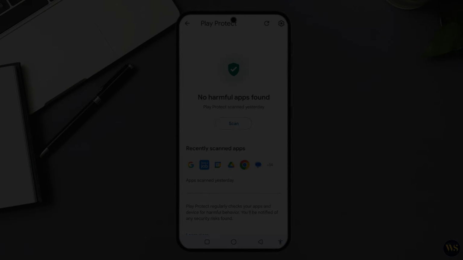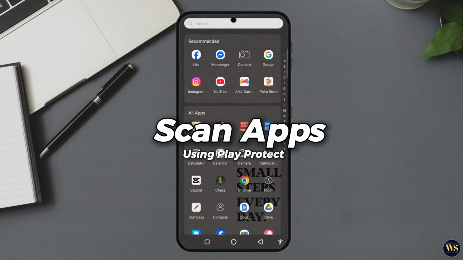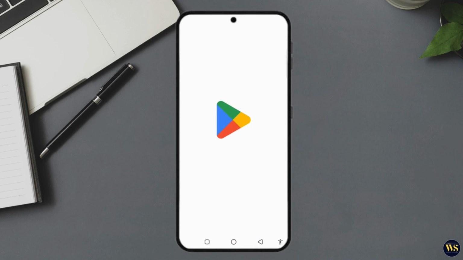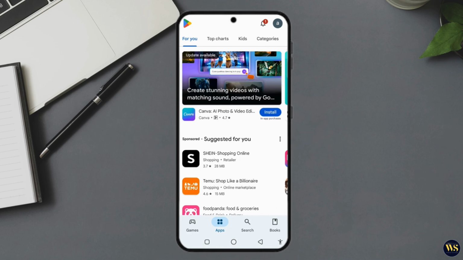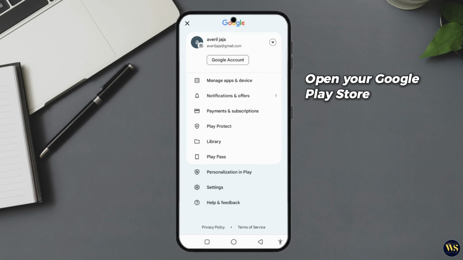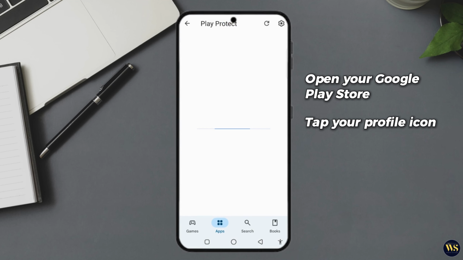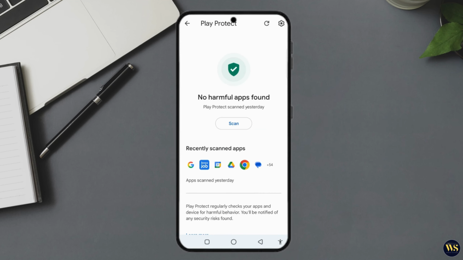Let's go. Section 1. Scan your apps using Play Protect. First, let us see if any sketchy apps are behind those pop-ups. Open your Google Play Store. Tap your profile icon in the top right and go to Play Protect. Then tap Scan. This scans your apps for anything harmful.